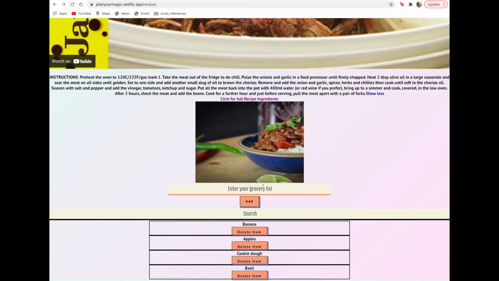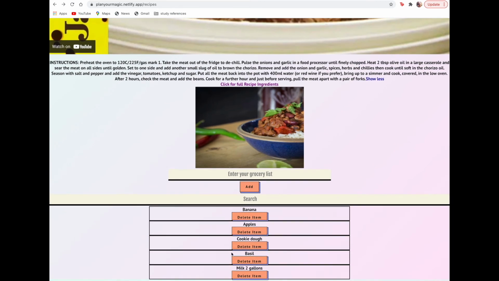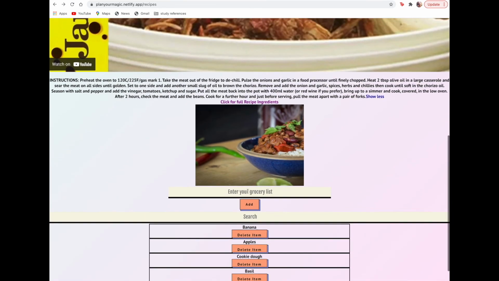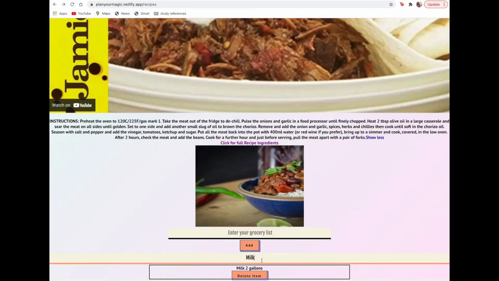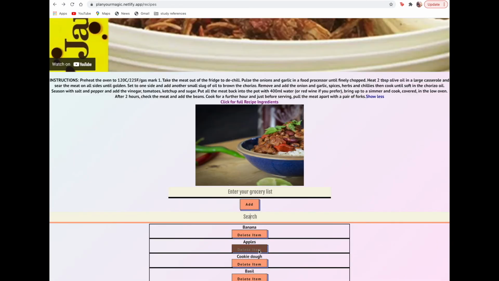Let's add milk, 2 gallons. So to be very specific, and we can add it, and this will add to my grocery list. I can also, if my list is really long and I want to see if my item is added or not, search it and that would come up. So this gives us the search feature.